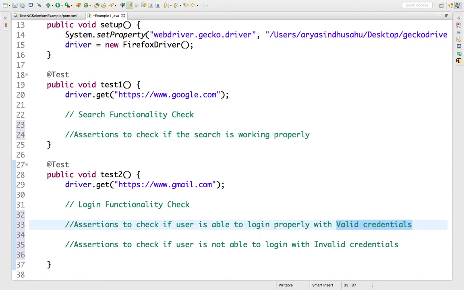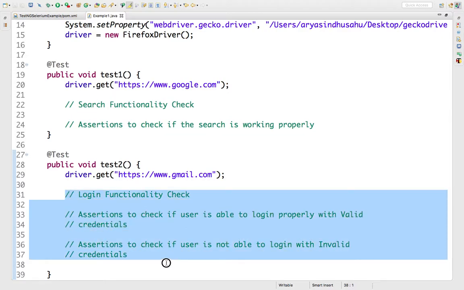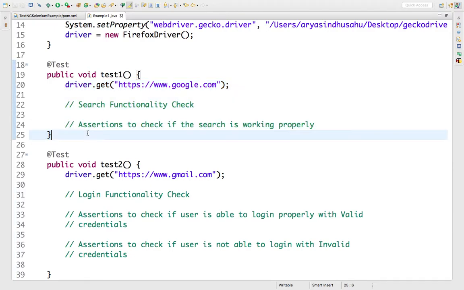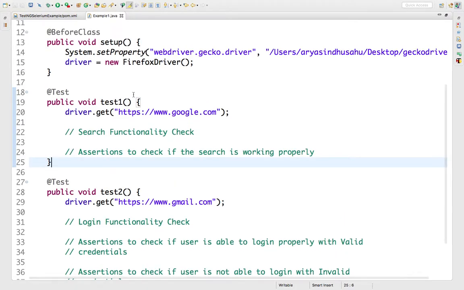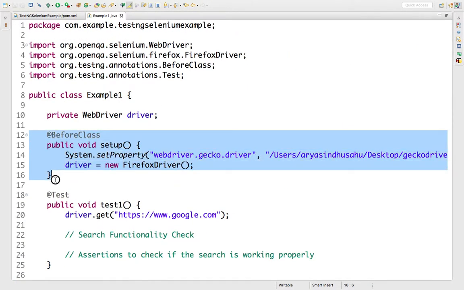So I'm checking both the scenarios, valid and invalid. With valid credentials, the user should be on his home page or inbox, but with invalid credentials, the user should be on the same page with some error displayed. So these are the two functionalities. I'm not going to write this logic because this is just for understanding how we can integrate both Selenium and TestNG together in the same class or in the same project. And it's going to give us the report as there are two tests, test 1 and test 2, both have passed. And we are also understanding how this before class is working.